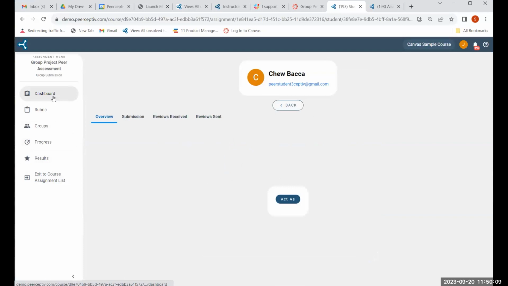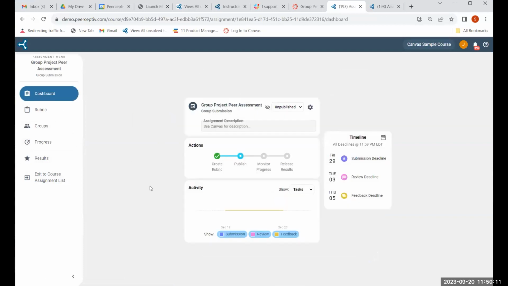Okay, so that is a very quick overview of how to set up a Peerceptiv assignment, edit the settings, add a rubric, and add groups. Are there any questions at this point? Okay, then I am done with my portion here.